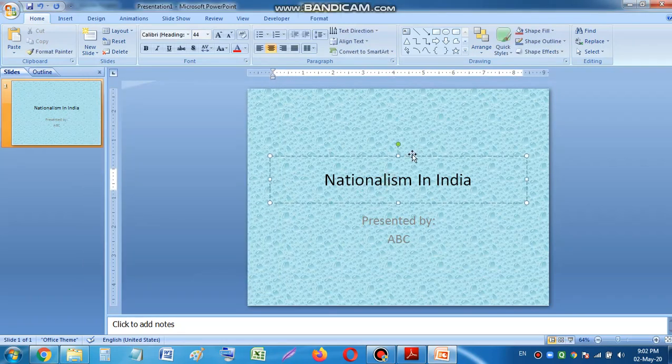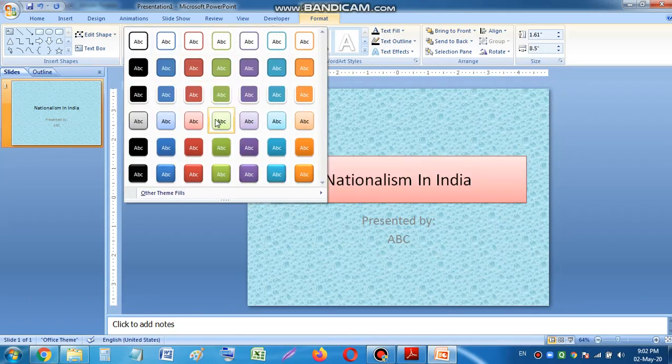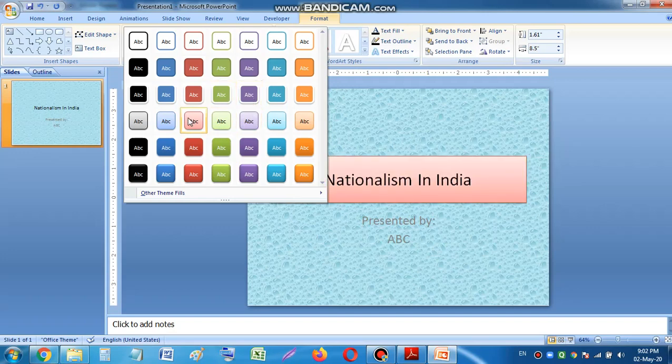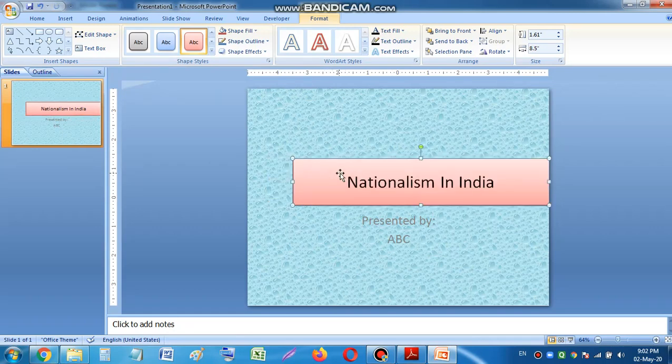Now if I double click here, you can see over here the background is a rectangle. Double click on that one, then you can see ABC over here. There are different types of themes available. You can select according to your use. You can make it bold also. Control Z.